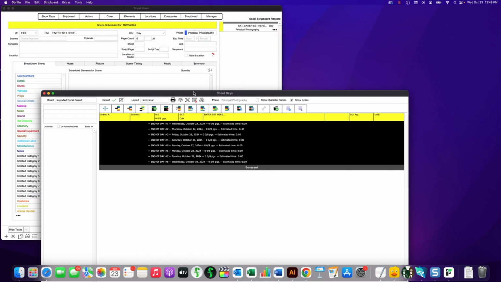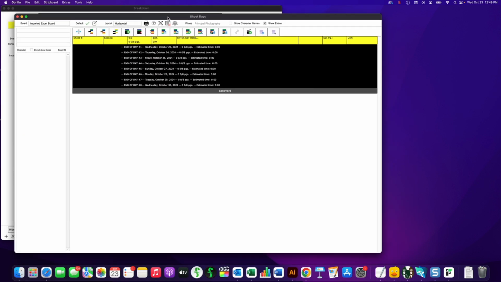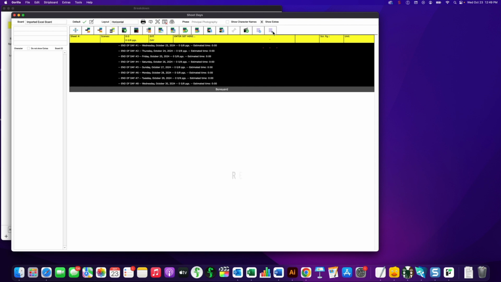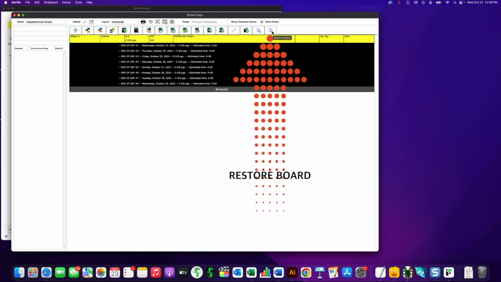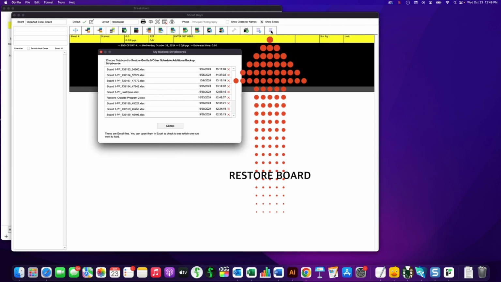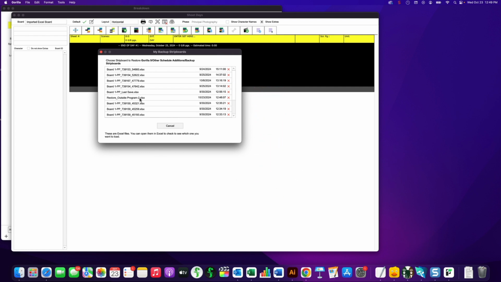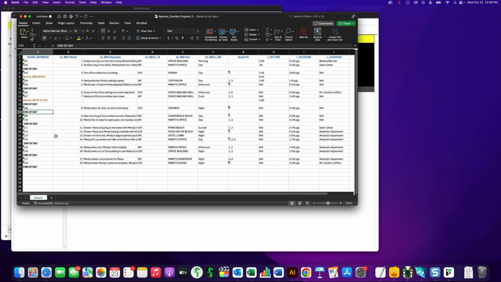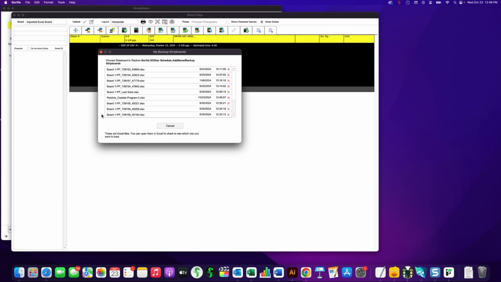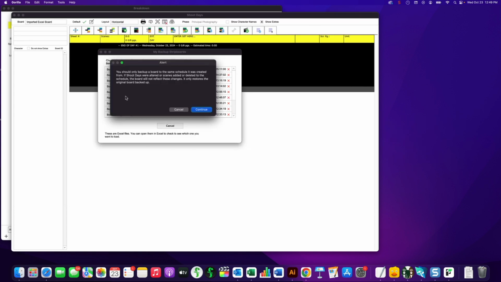Now, what I'm going to do, this is the new option here, the new feature, which is Restore Board. I'm going to click this button. I'm going to find the Restore Outside Program to Excel file. That is what this file is right here. Now, it will give you this warning that you should only restore a file to the same schedule that it was created from. Now, I'm going to click on Continue because even though it's not, it's going to be fine because this is a new board.